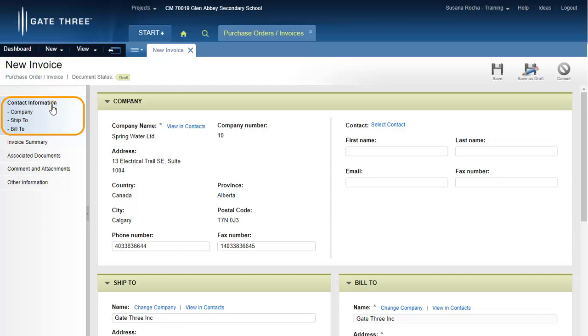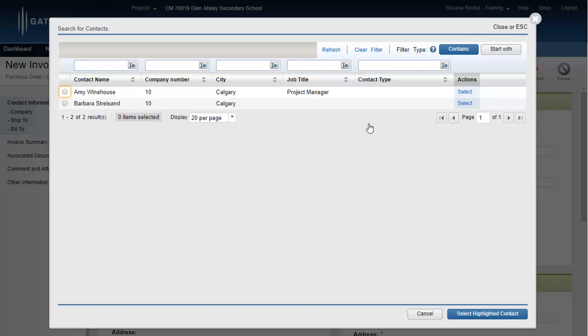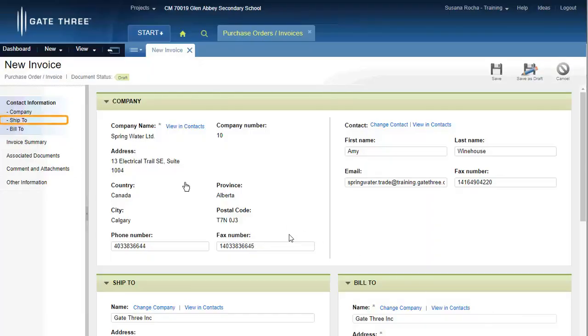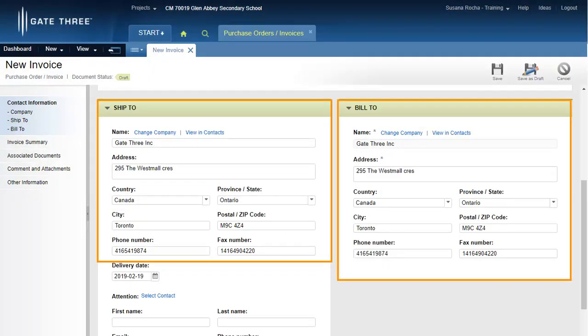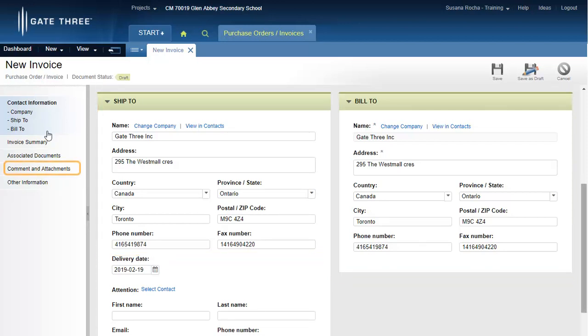Navigate to the Contact subsection. Click Select Contact if a contact is not displayed. Click on the radio button to select a contact. Then click Select Highlighted Contact. Navigate to the Ship To subsection. Ensure the Ship To and Bill To section is completely filled in with the correct information, as the mandatory fields are required to save the invoice.